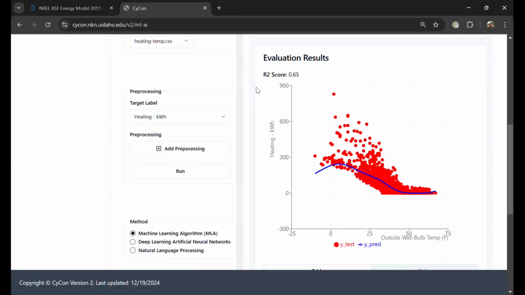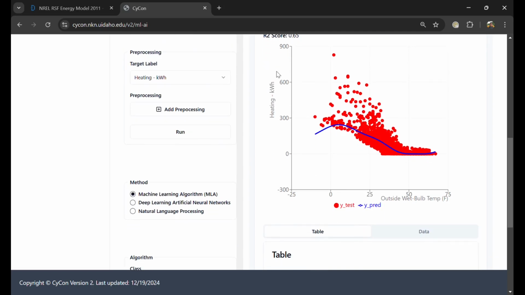It takes a few seconds for the results to show up, but once they do, this is what you should see. First, we have the results of our metric. In this case, we used the R-squared score, and our regression had an R-squared score of 0.65. The next thing when you're doing a regression is you'll see a graph comparing the heating kilowatt hours to the outside wet bulb temperature. All of the red dots represent the individual testing points in our testing data set, and the blue line here is our regression line.